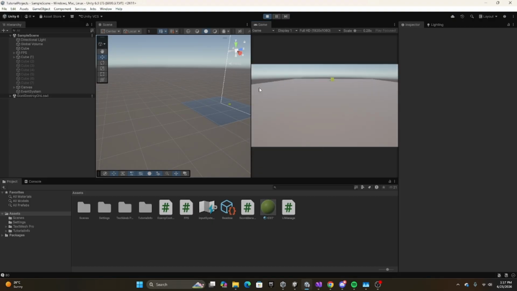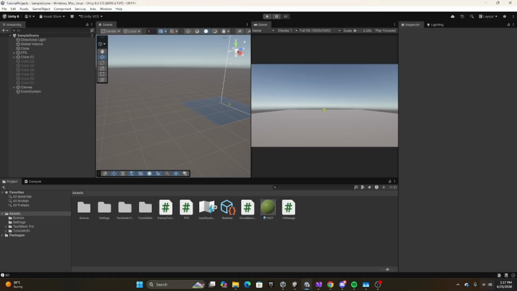So I have this player here. I have this first person controller, and I have that cube always acting as the enemy. So when I move, the cube detects me, rotates towards me, and starts chasing me. So I'm going to be showing you how I made this in Unity. So let's get right into it.